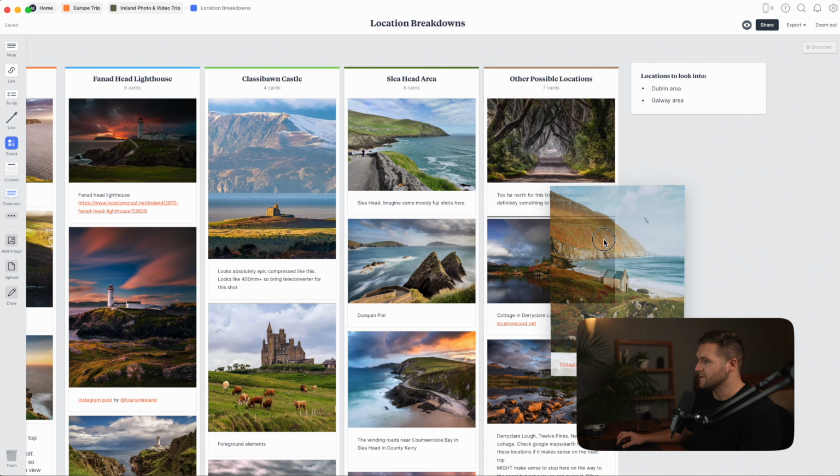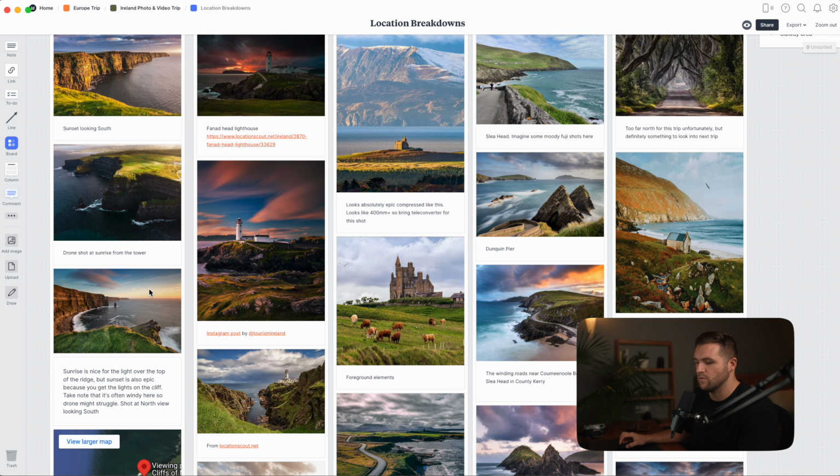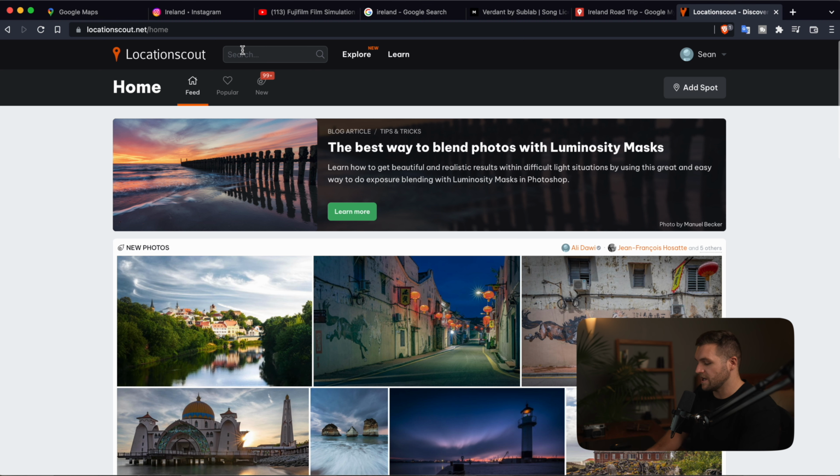So maybe this is other possible locations, but all of these other places I've thoroughly researched, and I know all the different angles that I want to photograph. So for example, here, Cliffs of Moher, these are images that I pulled from Google or from Instagram or from Location Scout is another one.